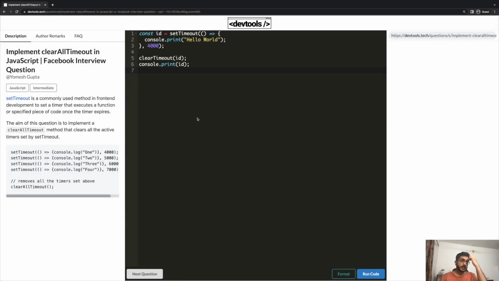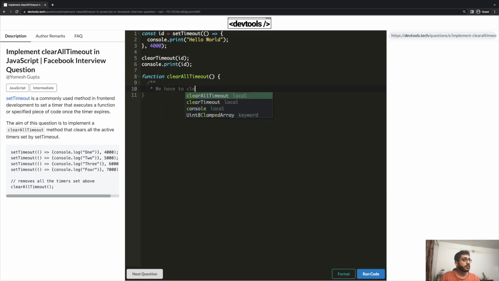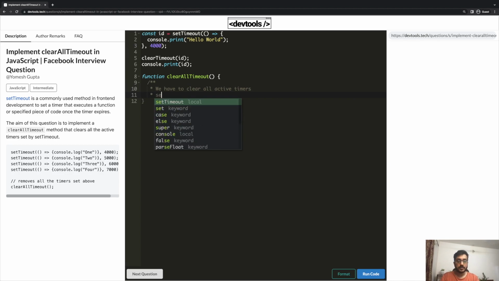So we talked about setTimeout and how we can clear a timeout, a timer basically. So in this question, we have to create clearAllTimeout. So let's first write some basic algorithm. We have to clear all active timers, or in this case, active timers set by setTimeout.